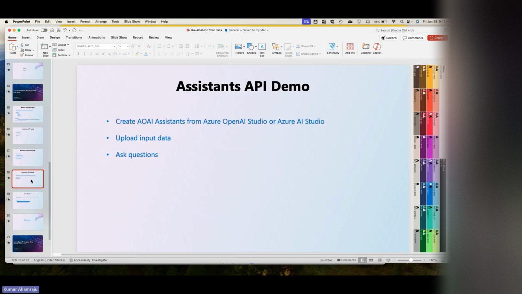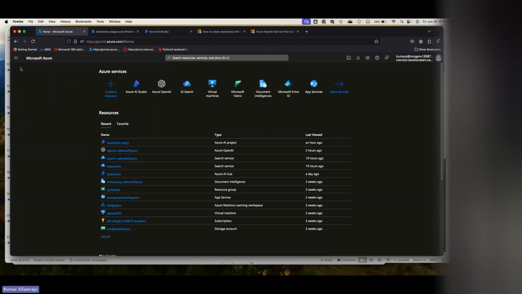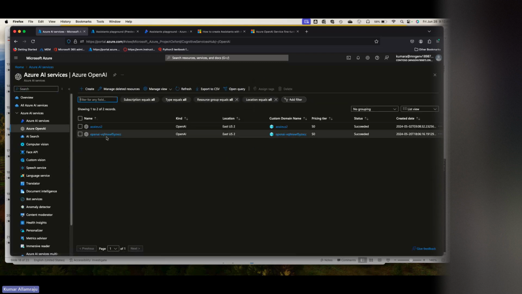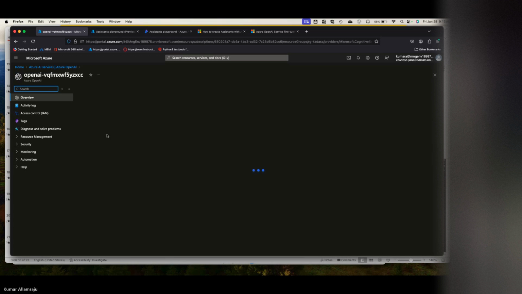So typically, as always, you need an Azure OpenAI instance. I'm going to share my screen. Let me know if you can see. So this is my Azure portal. I have already created an Azure OpenAI instance. You see it here, right?